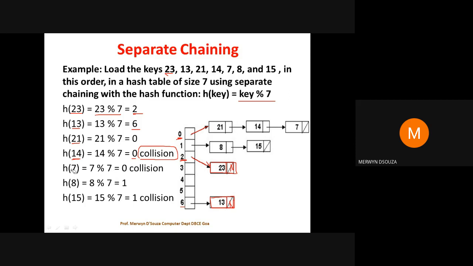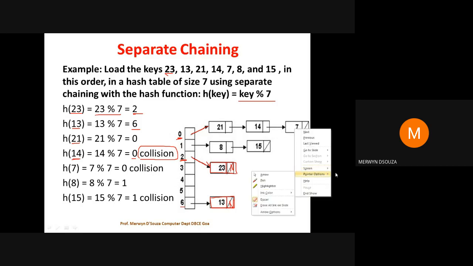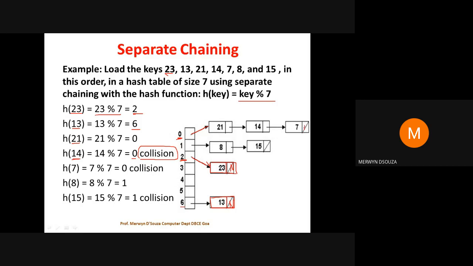Take the next value, 7. 7 mod 7 is 0. Again there would have been a collision, but I insert one more node at that same index 0. So I put 7 there, and this will be null. As you can see here, 21 had index 0, 14 had index 0, and 7 had index 0. So all these values I'm storing at the correct index, as per the hash function, in the form of a linked list.